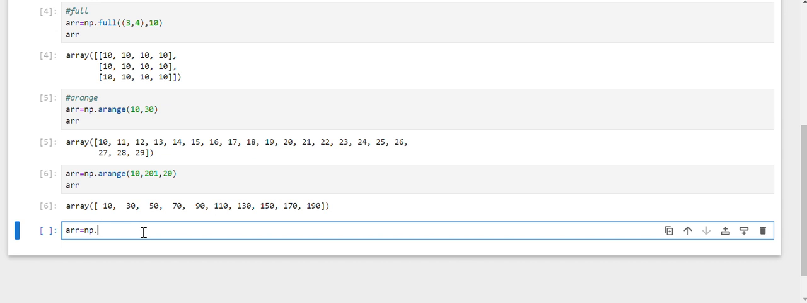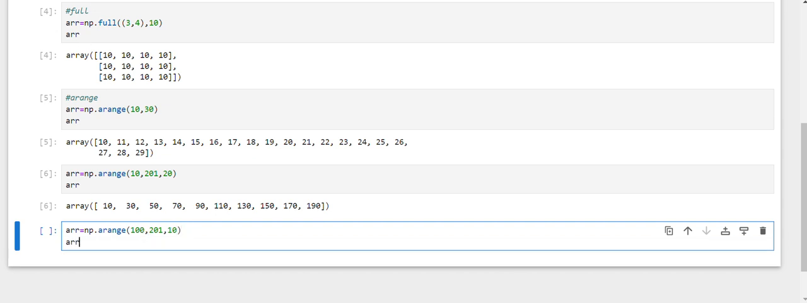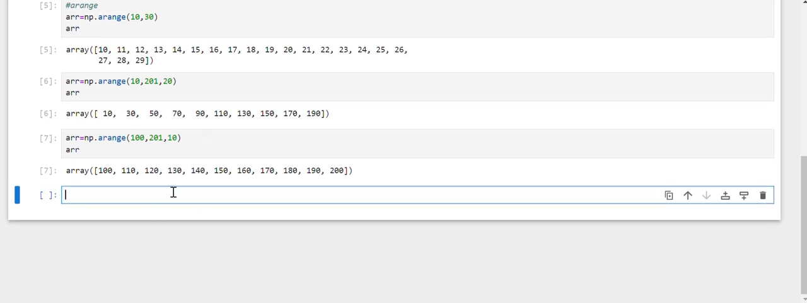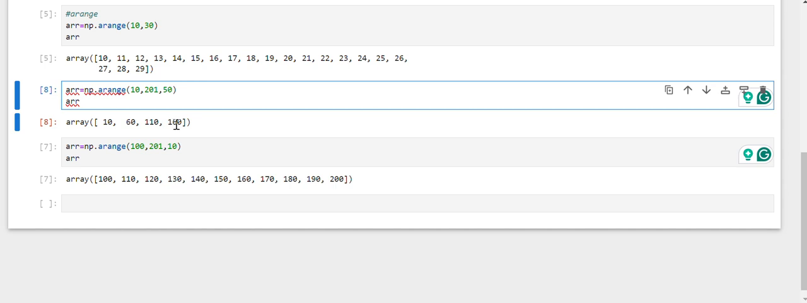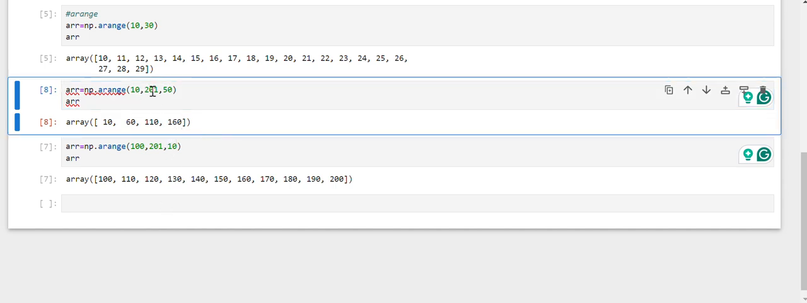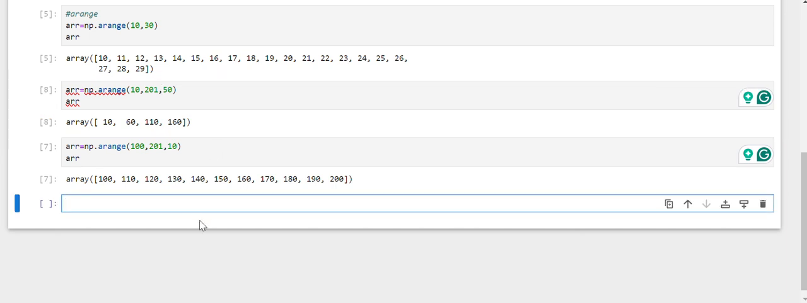Then arr is equal to np.arange of 100 comma 201 comma 10. Let's execute this one. Here it is: 110, 120, 130, 140, 150, 160, 170, 180, 190, 100. So here the difference is 10, and in the previous one the difference was 20. Okay, now let's give a difference of 50, for example. Yeah, 10, 60, 110 and 160 is a difference of 50, going from 10 up to 200.